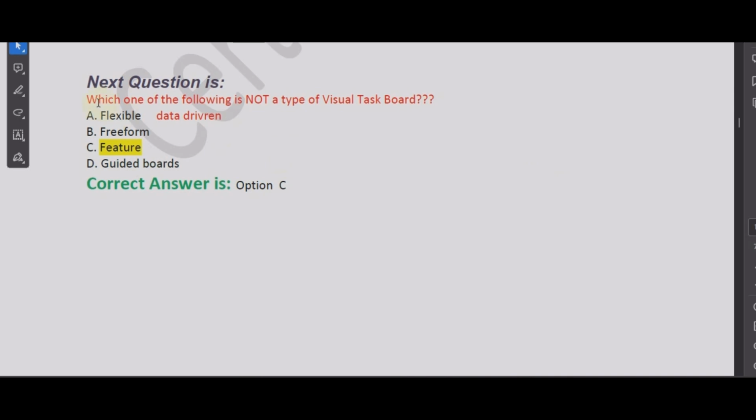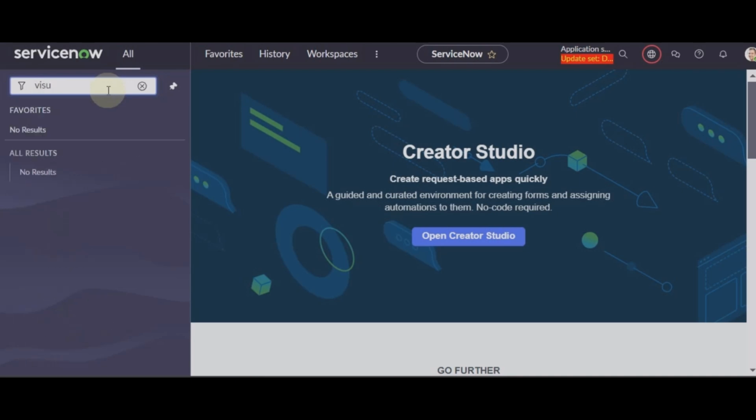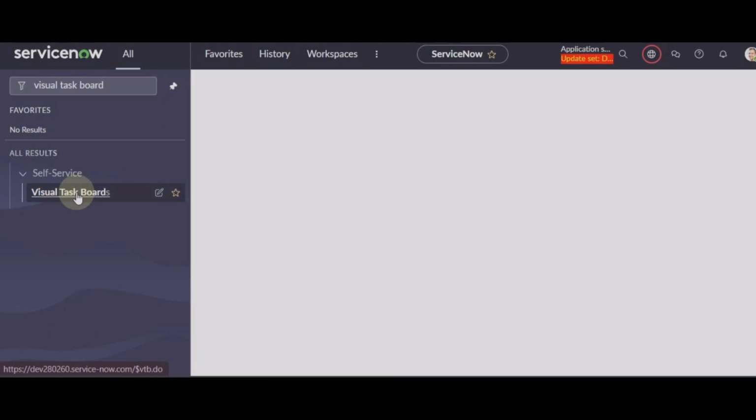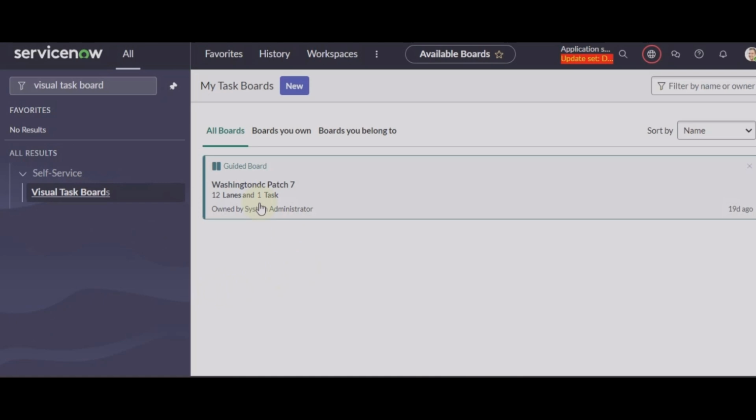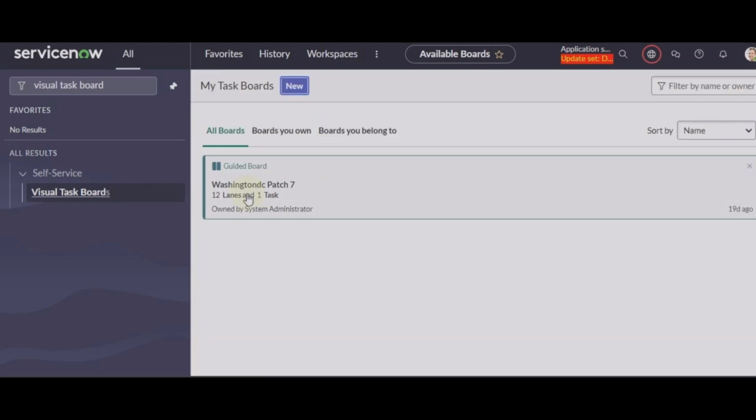Next question. Which one of the following is not a type of visual taskboard? Let's navigate to visual taskboard. Here you can see guided board, freeform board, and data driven. So data driven is your flexible board. So we have flexible board, freeform board, and guided board in the visual task board.